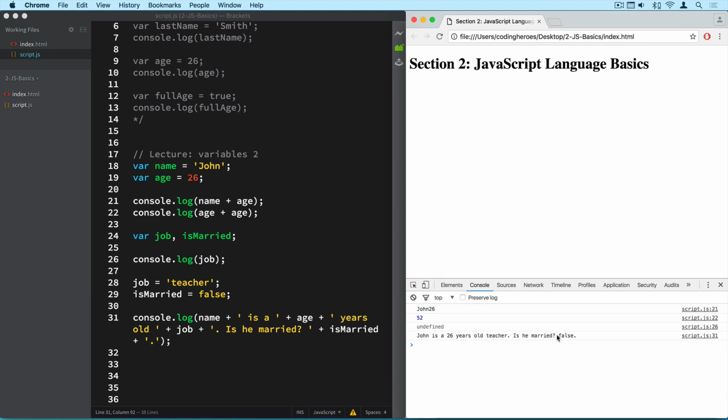Is he married? False. Okay, so up until this point, all we did was declare variables and then just use them. But what we didn't do so far was to actually change the value of variables. Of course, that's something we can do, and we do it very usually, and it's one of the important aspects of variables. Changing the value of a variable is called variable mutation.